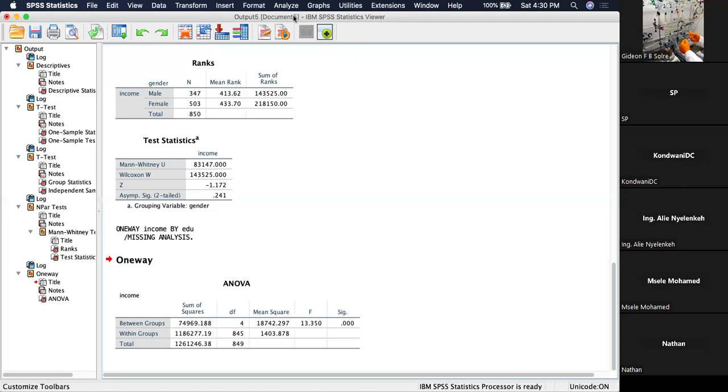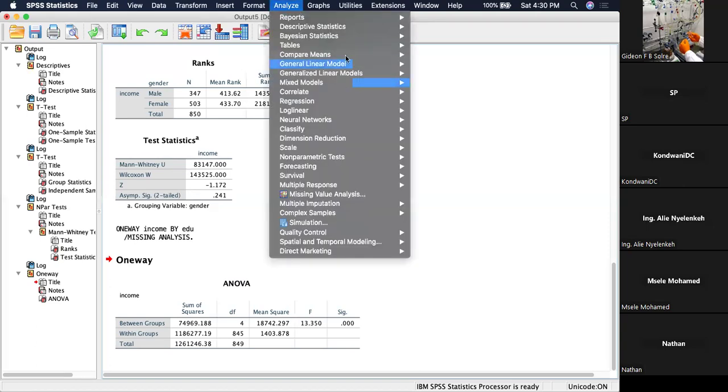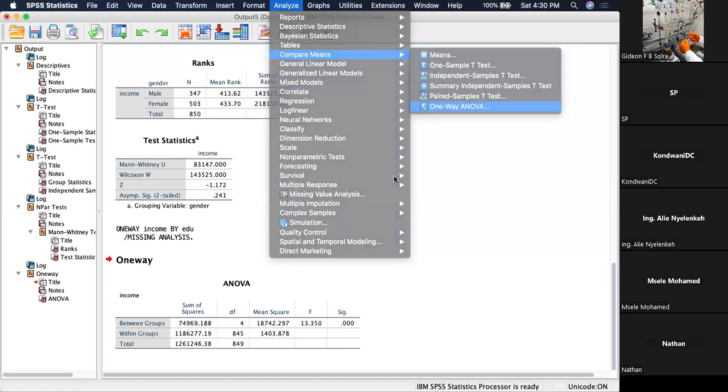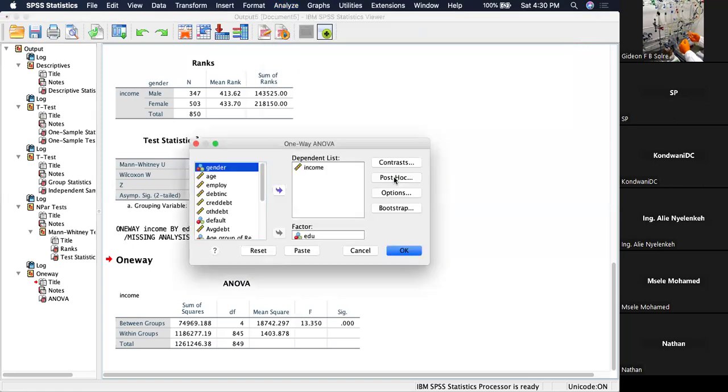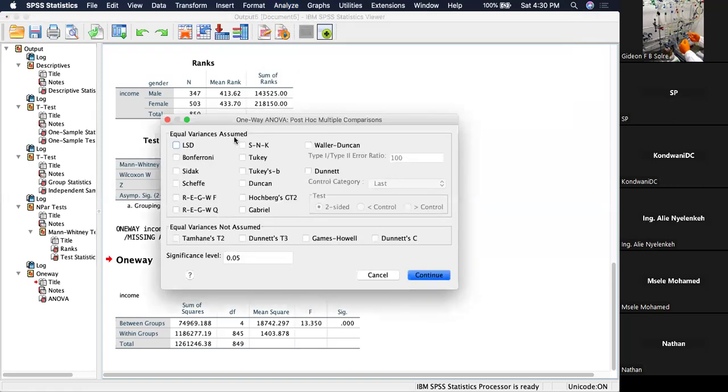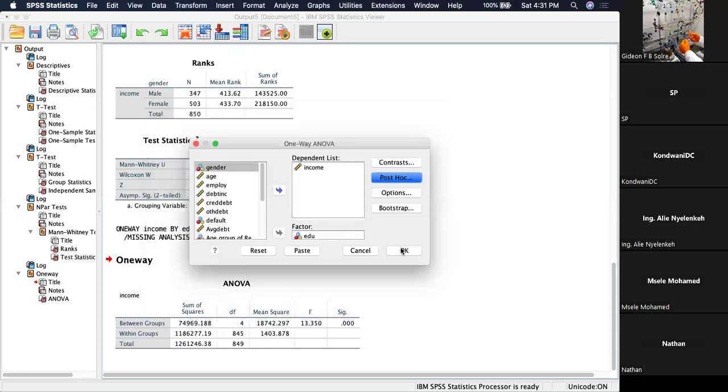So you go to analyze again, you go to compare means, one way and over. Now you click on post hoc. Normally some people just run it straight, but I just demonstrated that for you to see that you only need the post hoc analysis when there is actually a difference. So if I click Fisher's LSD, yeah, let's use that one. Fisher's LSD test. Let's run the analysis and see the output.